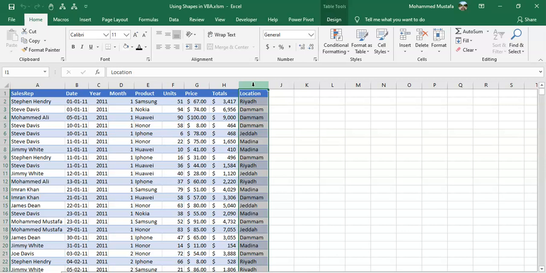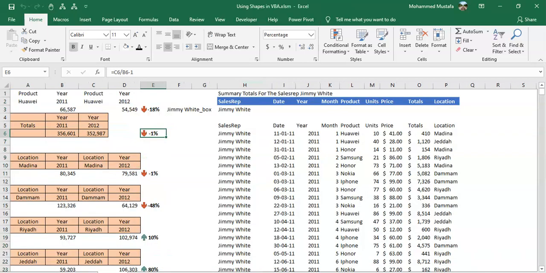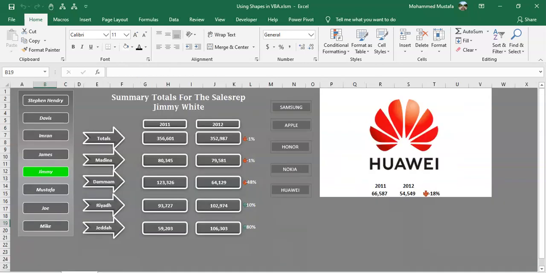Now I've made this dashboard using some database formulas and a little bit of VBA magic. So if I go to the control sheet, you can see that I've used advanced filter here to get the data for the selected person, and I have my database formulas here on the left hand side. So let's take a look at the dashboard.